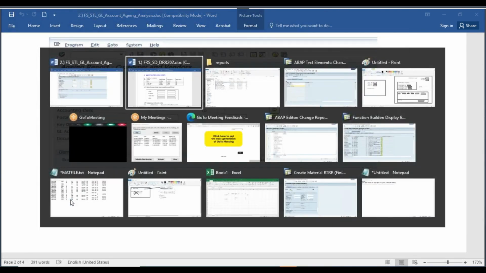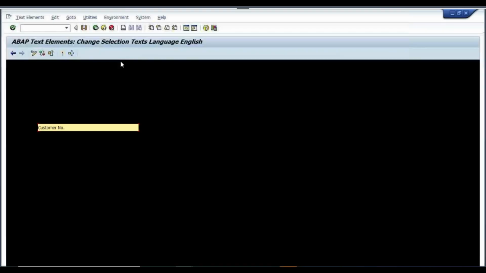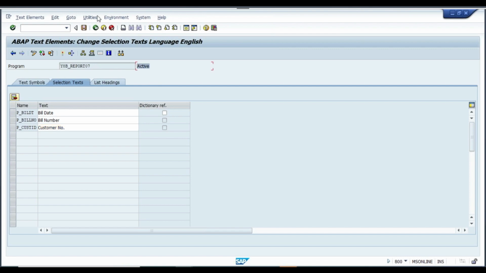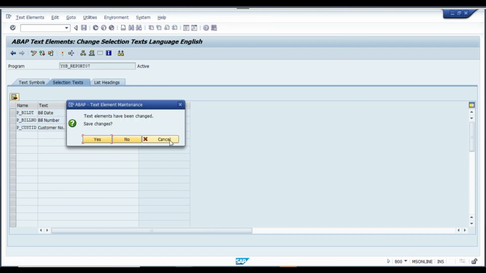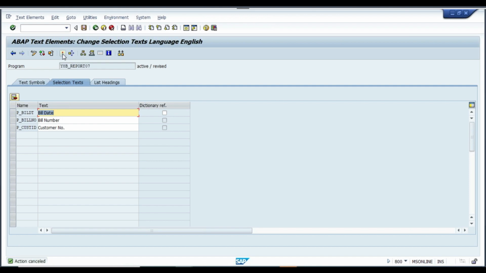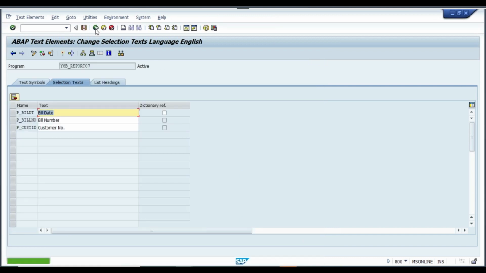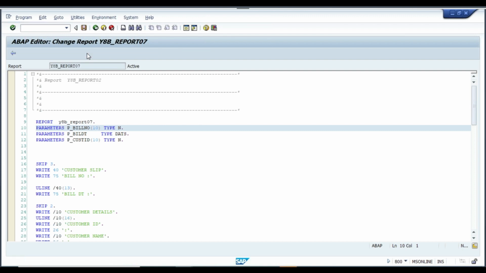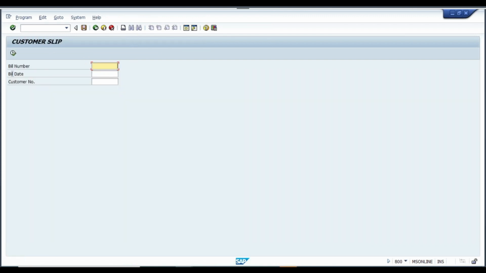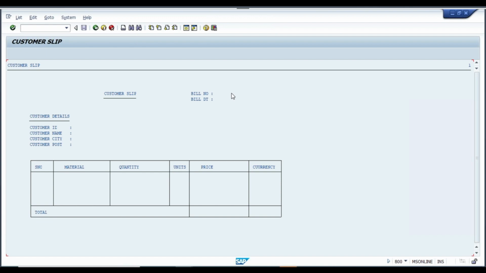Now, my input program is ready. My input screen is ready. Activate it, come back, execute it. I have not activated it. Activate. Come back, execute it. So bill number, bill date, customer number. Input screen is ready. Based on the input, if I execute, I should get the output.